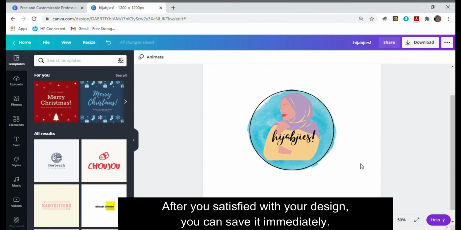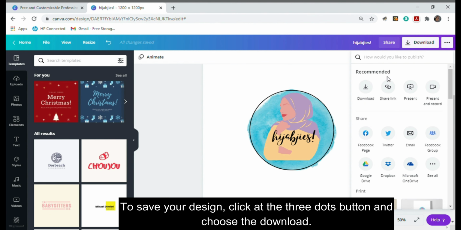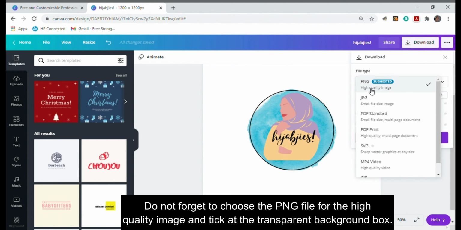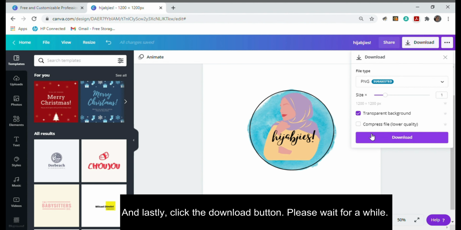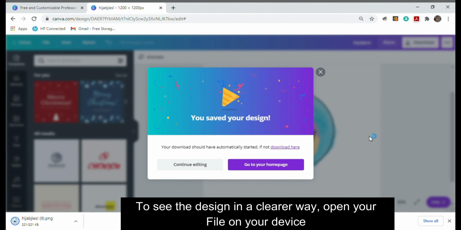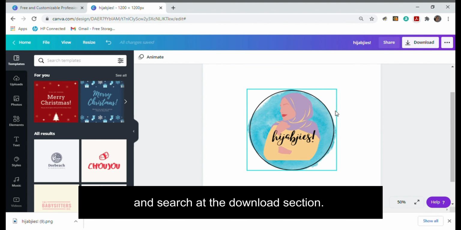After you're satisfied with your design, you can save it immediately. To save your design, click the three dots button and choose download. Do not forget to choose the PNG file for the high quality image and click the transparent background box. And lastly, click the download button. Please wait for a while. To see the design in a clearer way, open your file on your device and search in the download section.